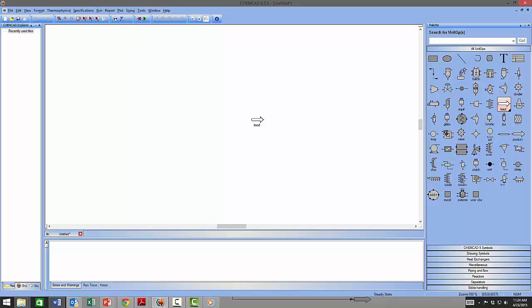If you move your mouse back onto the flowsheet workspace, you can see that the cursor is now represented by the selected unit op icon. You can right click on the mouse to deselect the unit op that you have selected. Alternatively, you can hit the escape button on your keyboard.